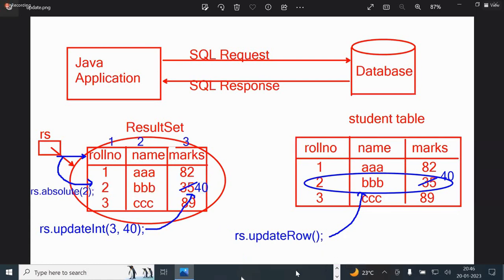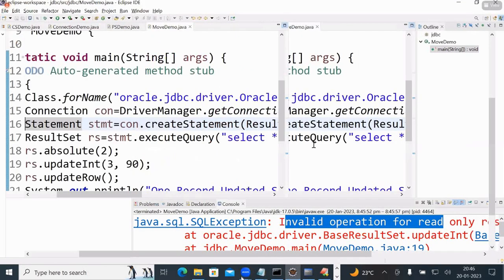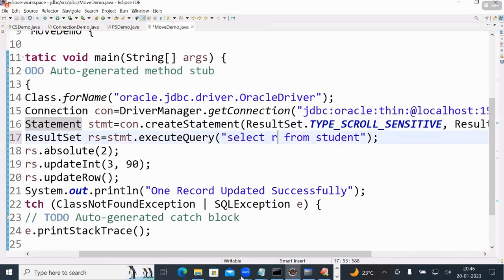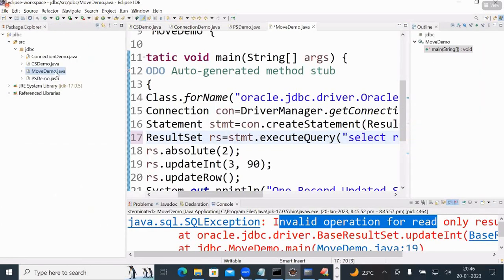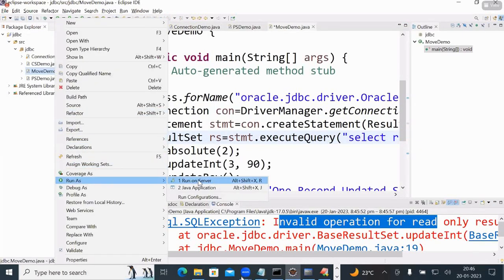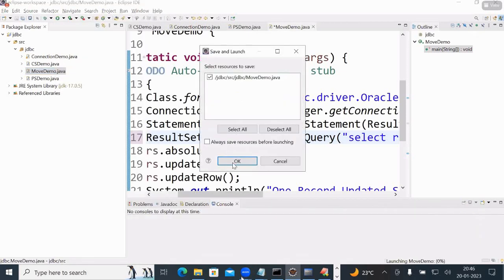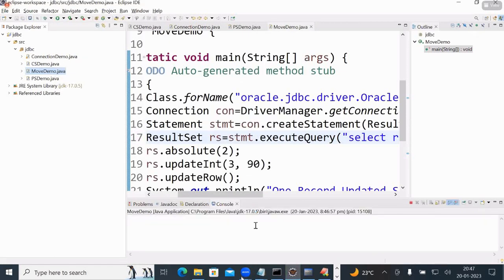According to the JDBC specification, we should not write star here. Here we have to make it separate. Even if you are retrieving all columns, you have to write like this if you want to update. Now these 3 separate units are divided, then marks only are updated. See, now it will work. See, one record updated successfully.